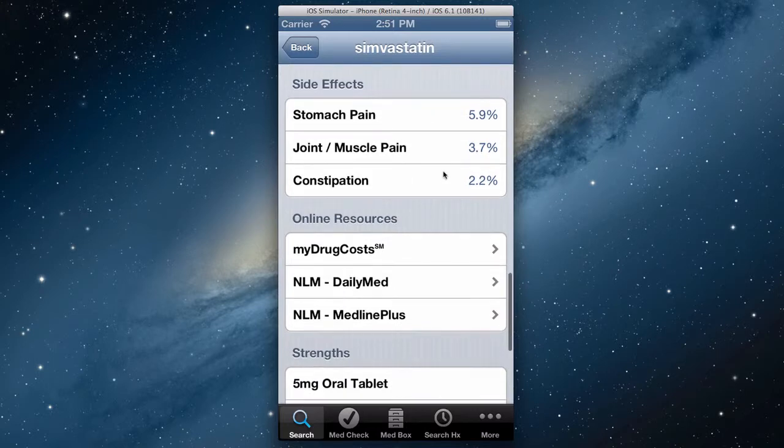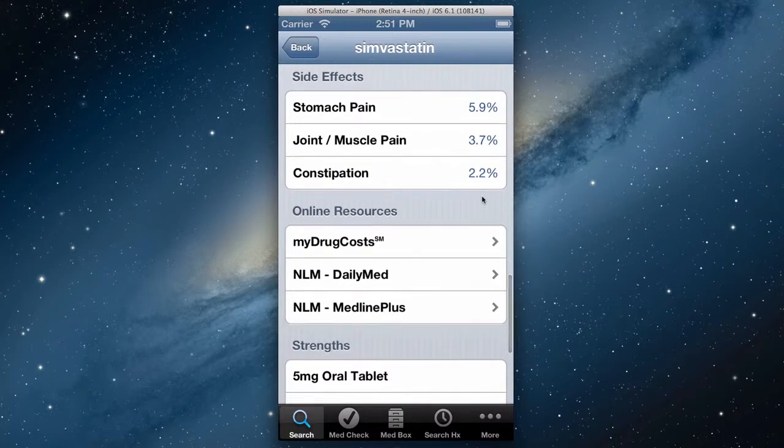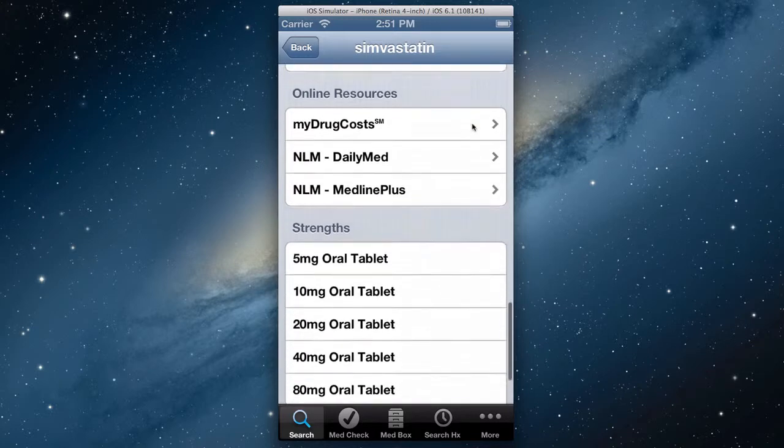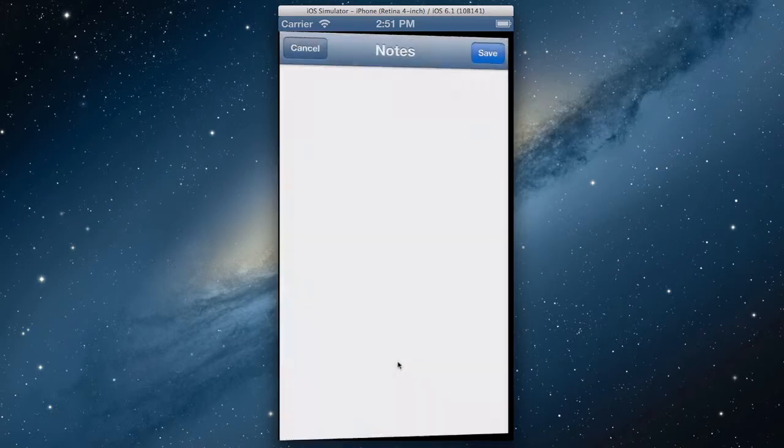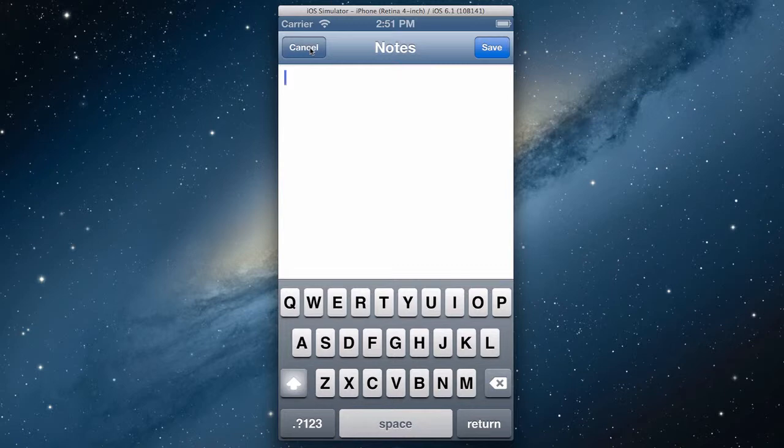Moving on to side effects, we get the most commonly occurring side effects in descending order based on their probability. If you're looking for more information, the online resources are incredibly helpful. I discuss these in further detail in the advanced search tutorial, so I won't cover them now. And then we have a list of all strengths for the drug, and then an area where you can add your own specific note that will be tied to the drug.